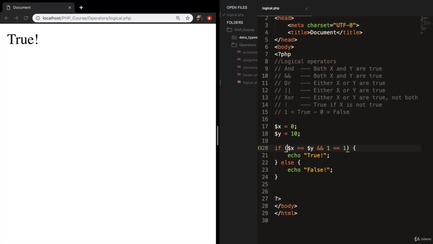So let's remove the exclamation mark, save it, refresh the browser, and the output is false. And if we set variable x to 1 and we put an exclamation mark in front of it, let's save it, refresh it, and the output is false.